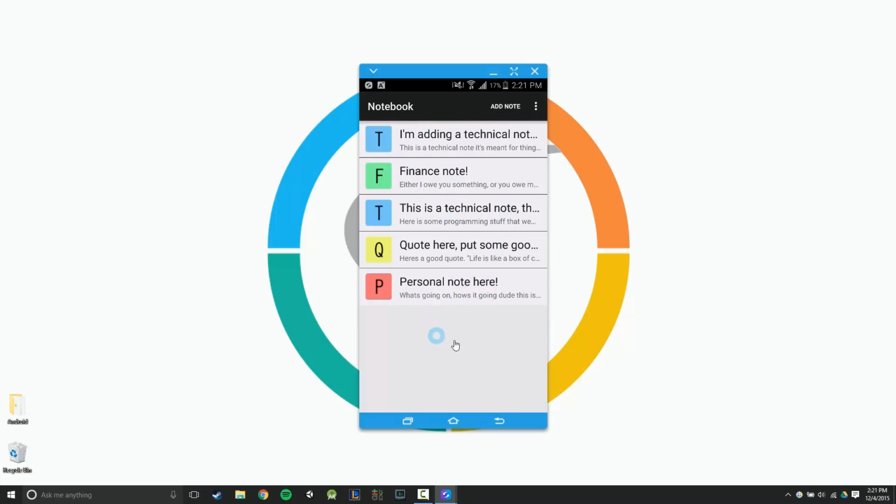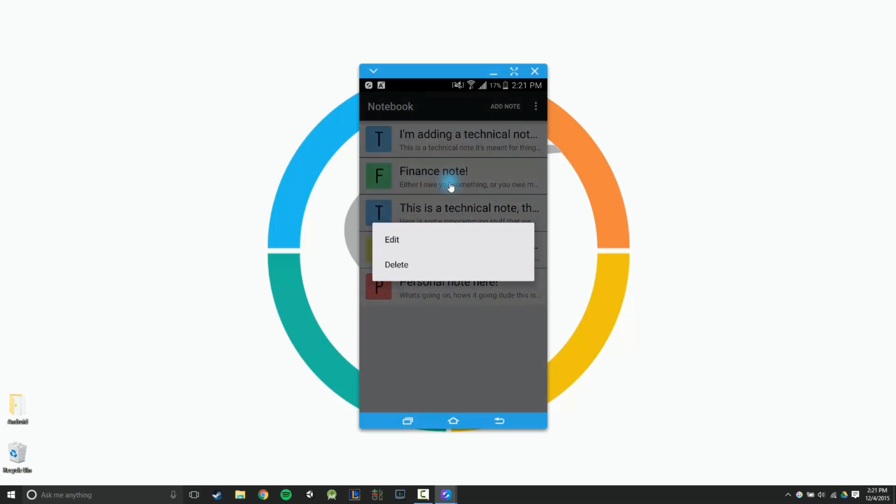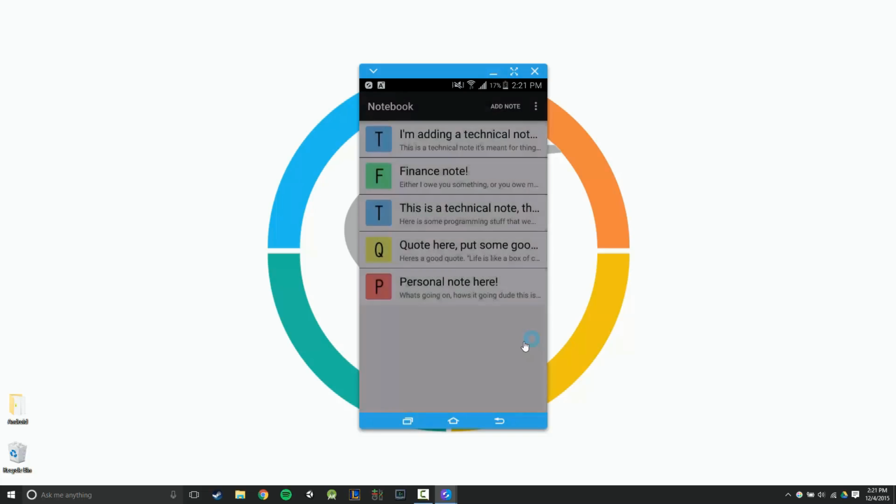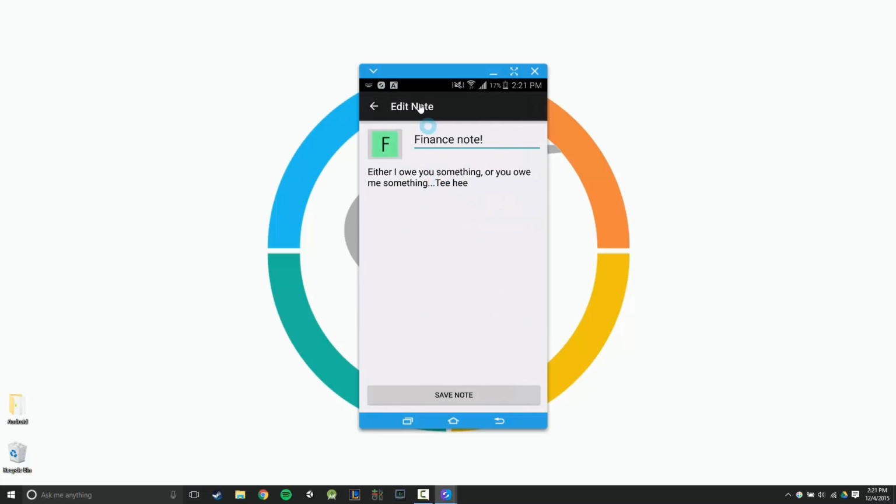If I wanted to edit any one of these notes, I just long click on it. Let's say this finance note. Two options appear, an edit and a delete. I click on edit, and it brings me to an edit note screen. I can type in, let's say, finance edited note, and then I can type in the body to edit this too.